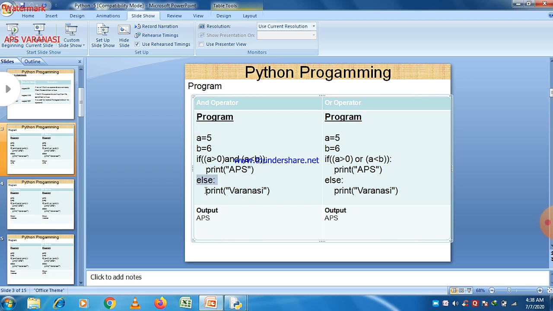So this is the program based on the AND statement, and in this case it is quite clear that APS will be printed because both conditions are true and separated by AND. As far as the first and second comparison are concerned, we can easily see that all things are the same. The only difference is between AND and OR. Rest all things are the same.